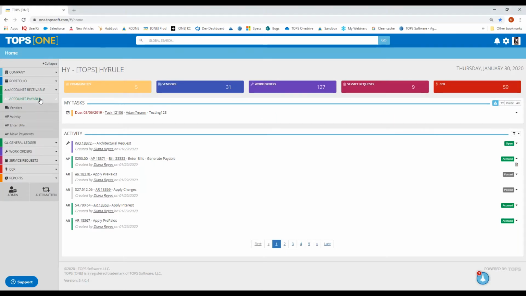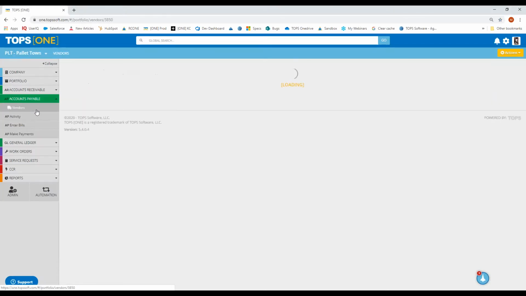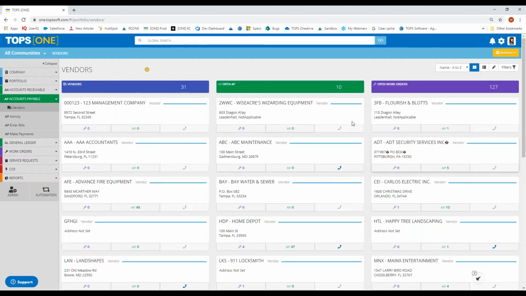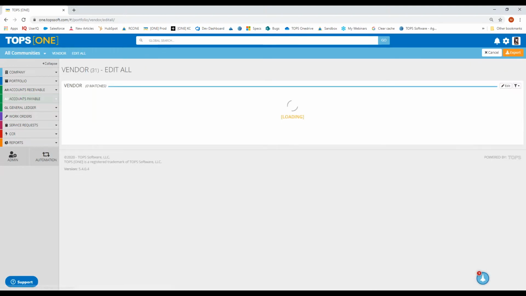So from here, you click Accounts Payable, Vendors, and the Edit All button is on the top right-hand corner. And this is what I was talking about, switching your communities. If you hover your mouse over the community name, you can click all communities, and then it'll show you all of the communities, all the vendors within your portfolio. So you can click Edit All.